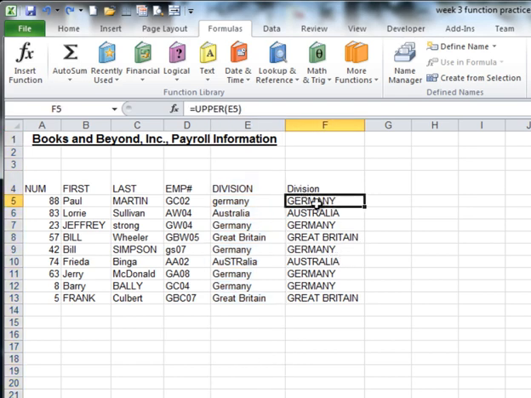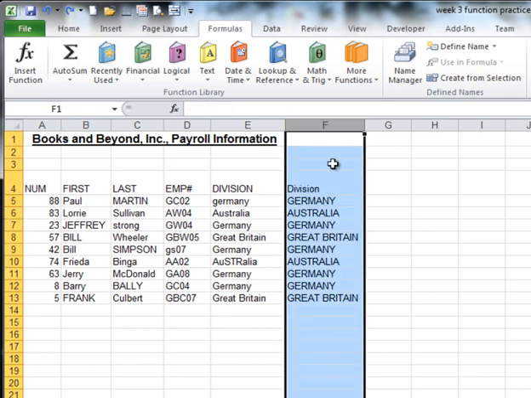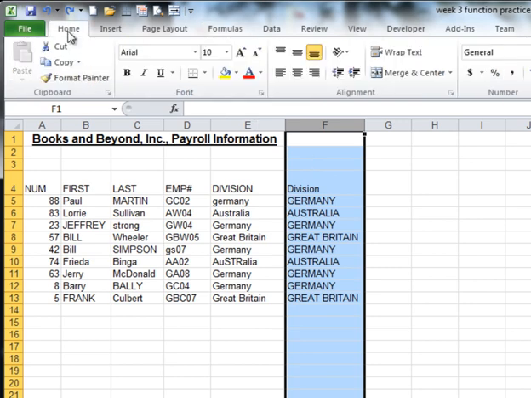What we need to do is take this formula away so that this cell F5 actually says Germany, not upper E5. To do that, I'm going to select everything in this cell. There's a couple ways of doing it, but I'll do it two ways. I'm going to select this entire column, and I'm going to do a copy. That's copying everything in this column.